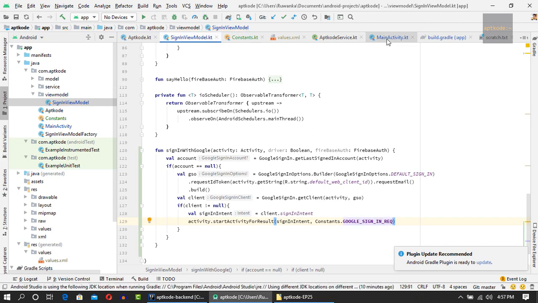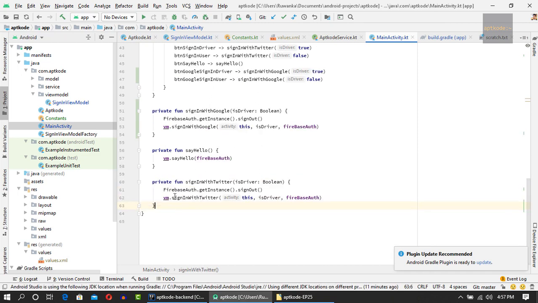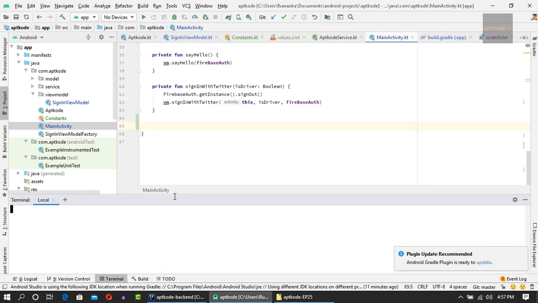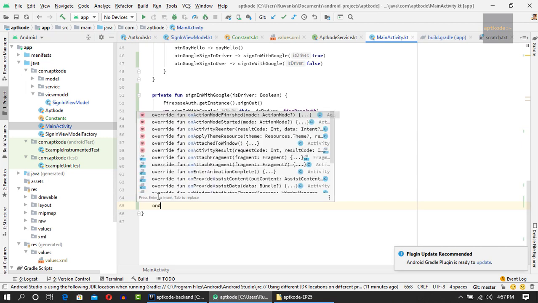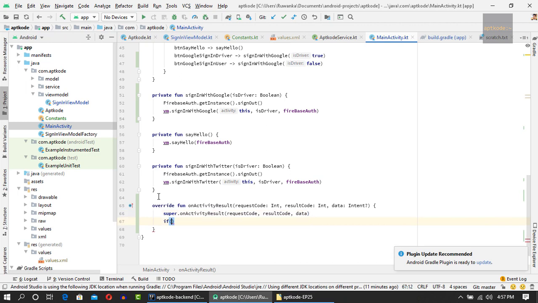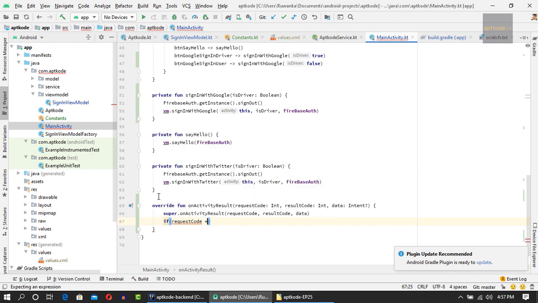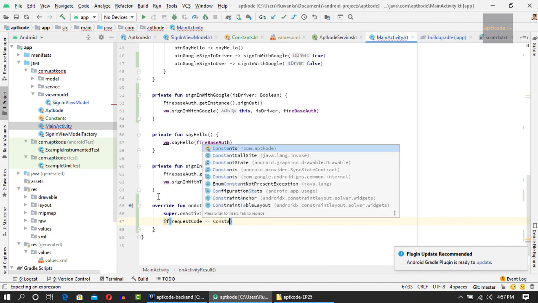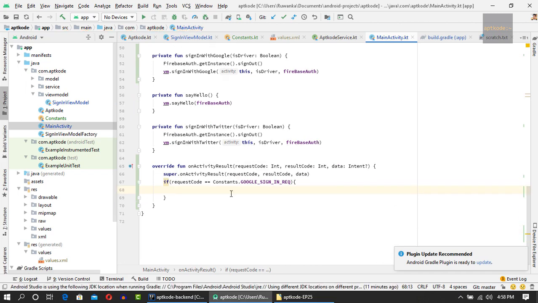Okay guys, so the next part is in the main activity, in onActivityResult, right? First we need to have the super call. I'm going to add that onActivityResult again. Now if the request code is equal to the constant for Google sign in request, now we can do the authentication from here, right?